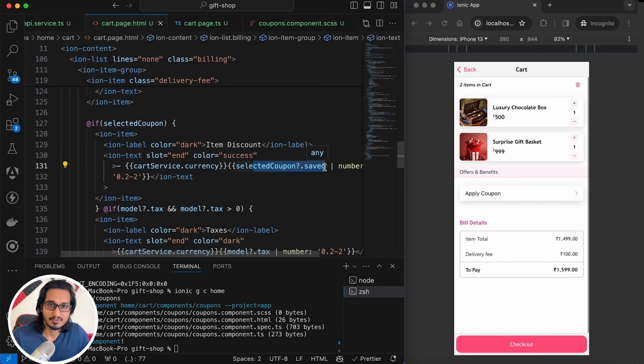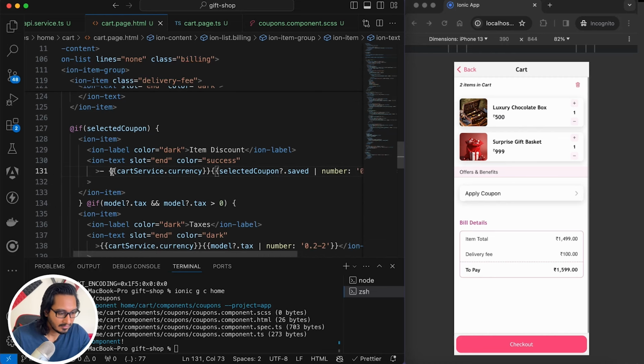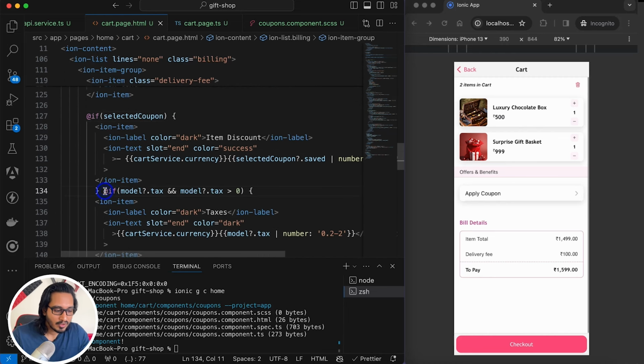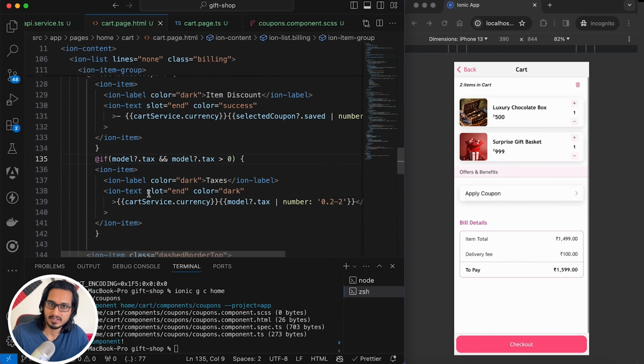And okay, let me just have it within one line. That would be great. Fine, okay. And the second one is if you have any taxes also, since you might have some taxes for the products that you are selling, you can just pass those taxes also here.